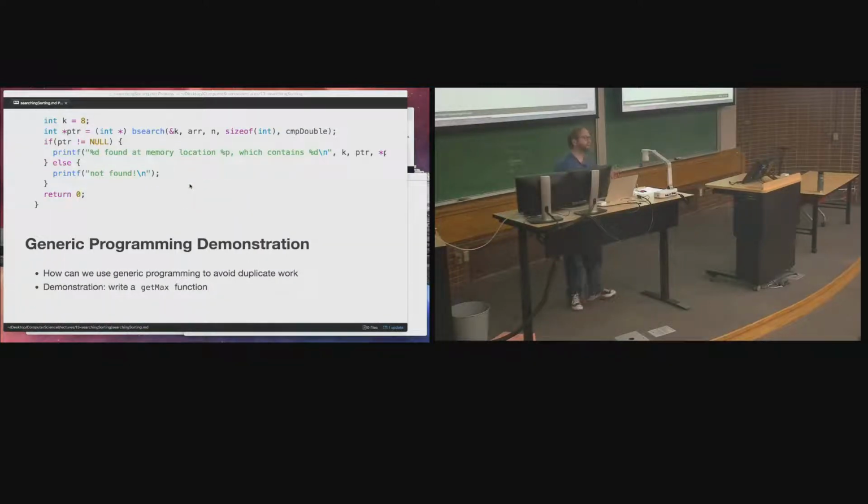What I want to do is give a little bit more detail on how that would actually work internally. What would the inside of Quicksort actually look like? Or what would the inside of bsearch actually look like? To do that, I wanted to go through a really quick demonstration of generic programming so that you can avoid duplicate work. We're going to write a generic getMax function.